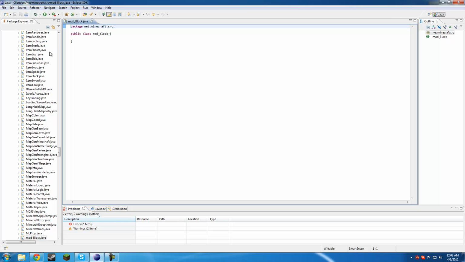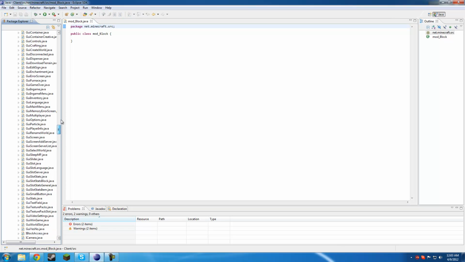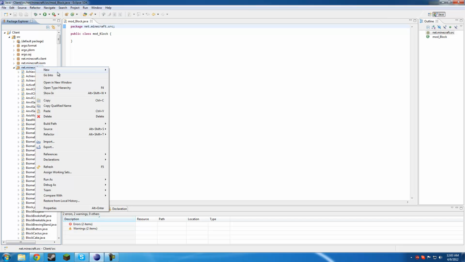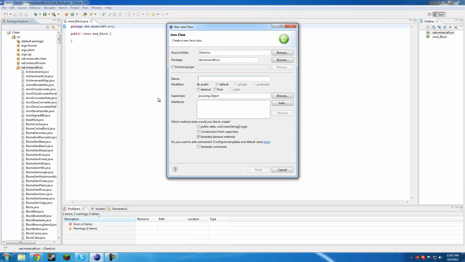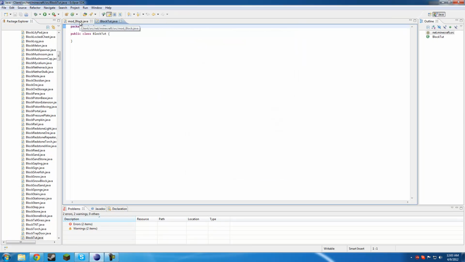And we're actually going to have to create two class files. So we're going to go back up to here, create a new class file, and then we'll go block, and then we have to put the name of the block that we're going to put. So I'll just put tut for tutorial. We'll name our thing the tutorial block.